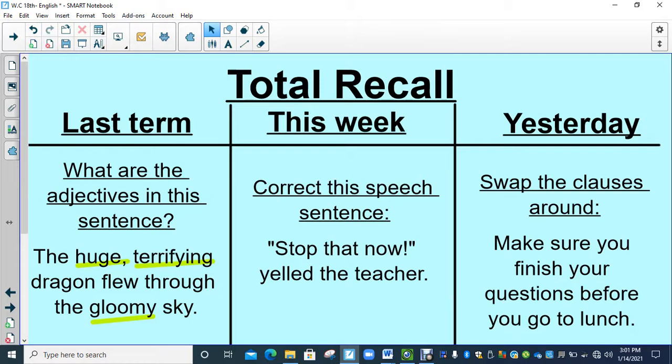And lastly, swap the clauses around. Make sure you finish your questions before you go to lunch. Now yesterday we learnt about manipulating clauses, and that's exactly the skill that we're using here. So I need to spot the subordinate conjunction first, and that is before. So that now needs to be moved, and I'm going to manipulate it so it's at the beginning. So what it should be is before you go to lunch, comma, make sure you finish your questions. So that is our total recall for today. And let's move on.